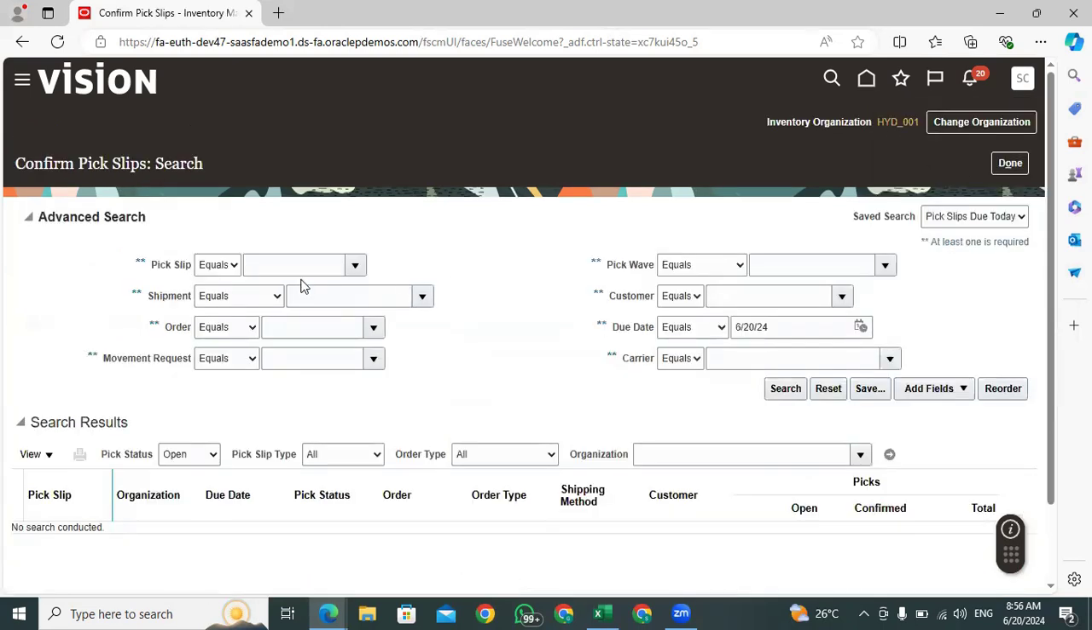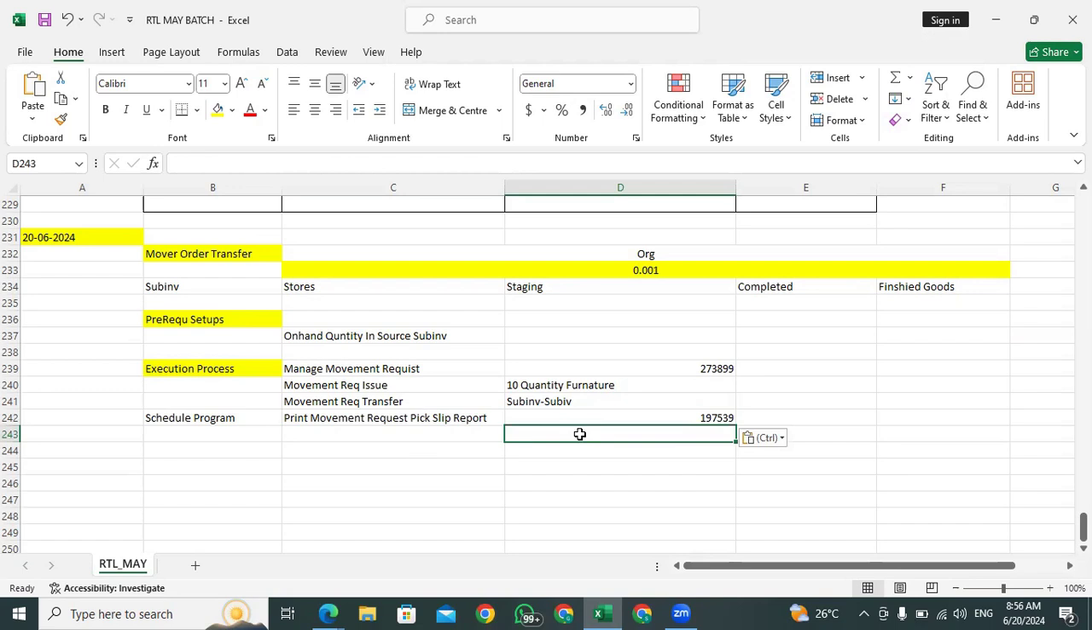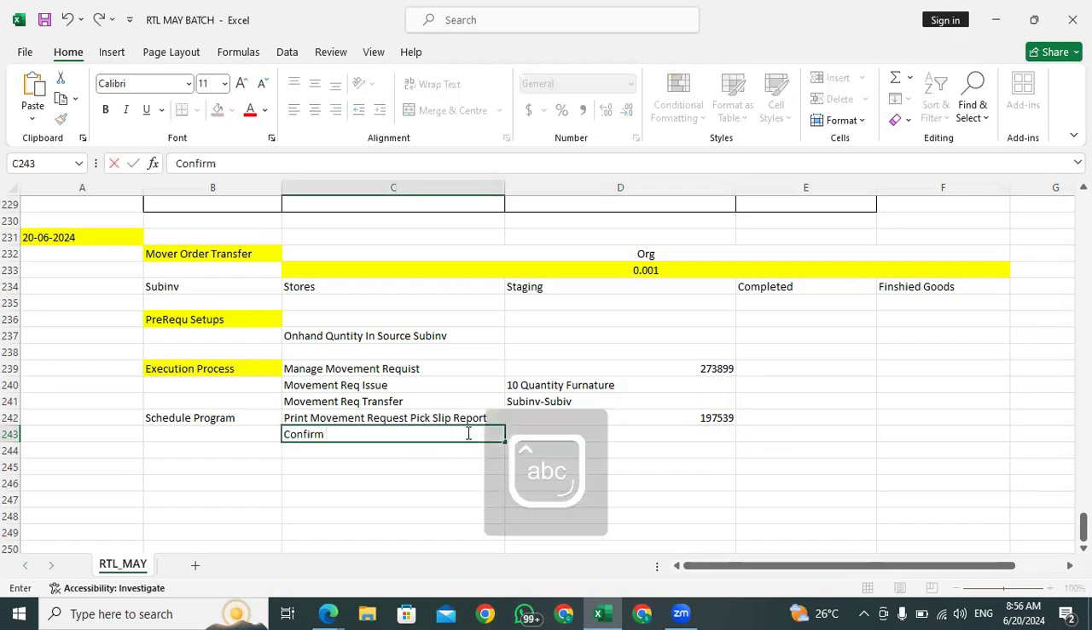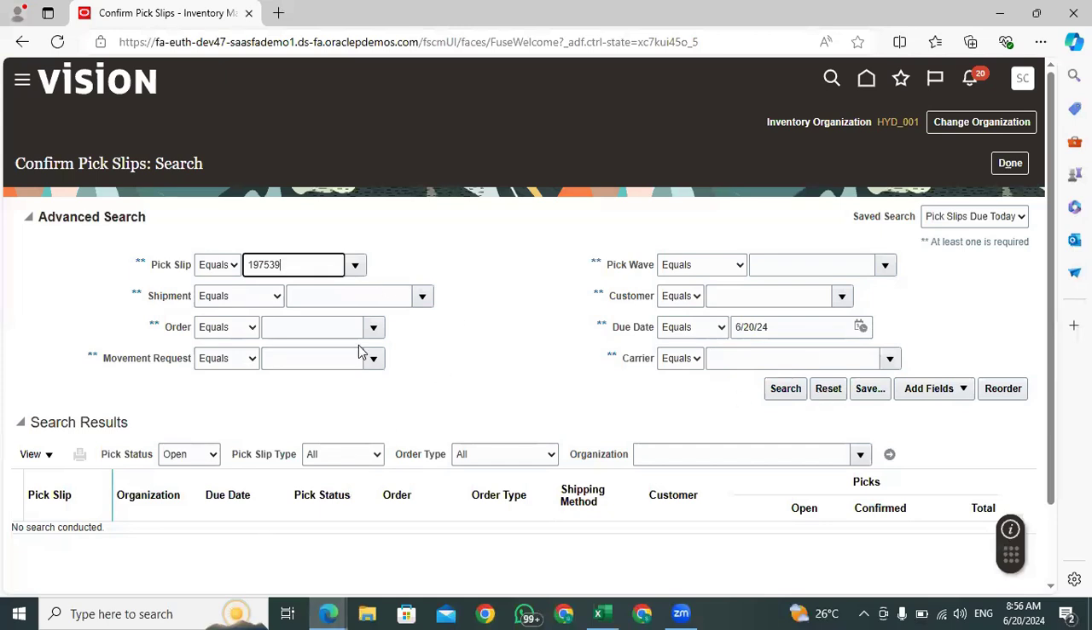Click on confirm pick slip. So what is the pick slip number? We already copied the pick slip number. Okay, print movement request pick slip. This is the pick slip number. Next, click on confirm pick slip. And this is the pick slip number. This is the movement request number. Now search.